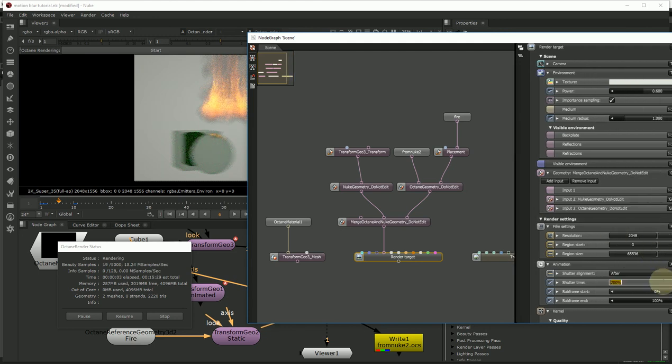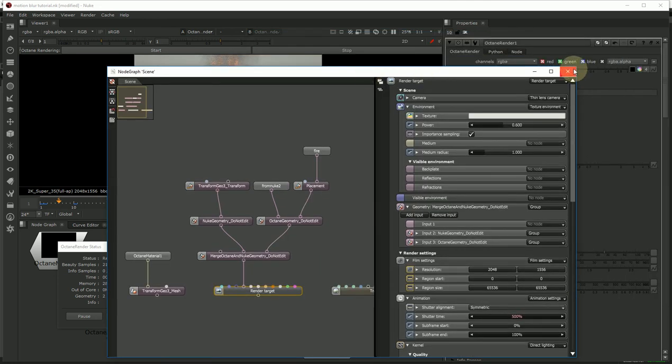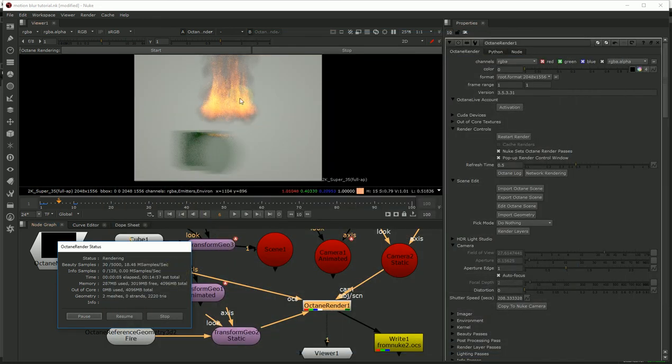And this shutter time here, so if you choose say 50%, you can see it's quite crisp, or if you choose 500%, it'll be quite blurred. You can also set the shutter alignment, probably symmetric is a little better in this case. So that's how you can get motion blur from objects.